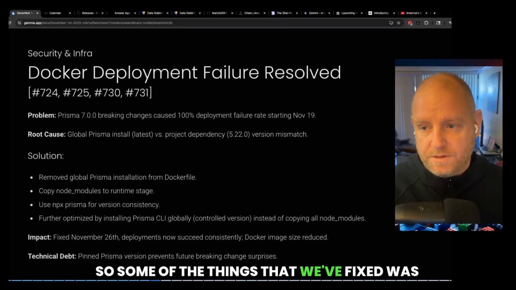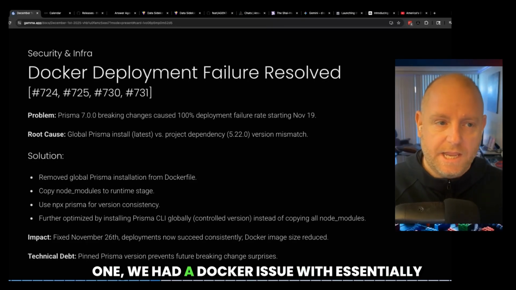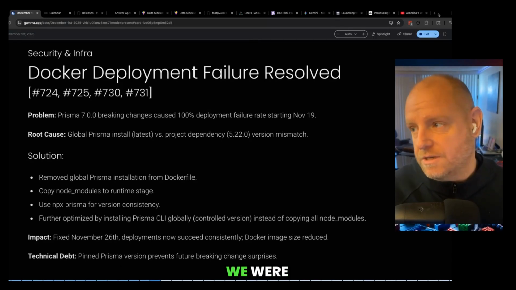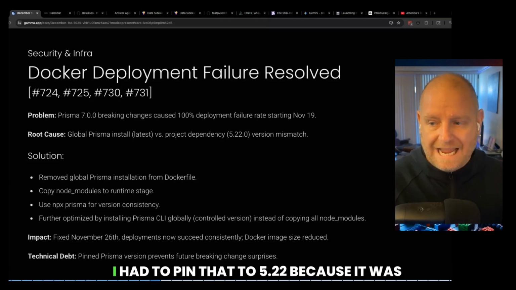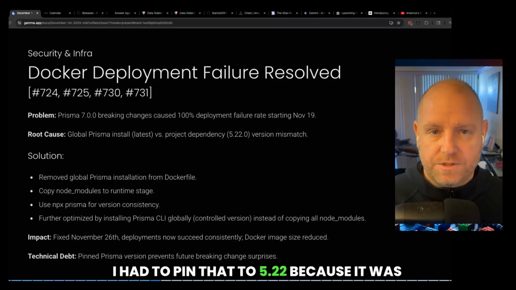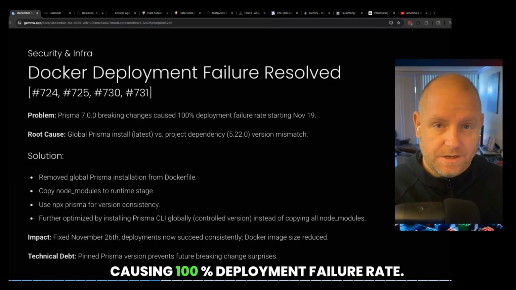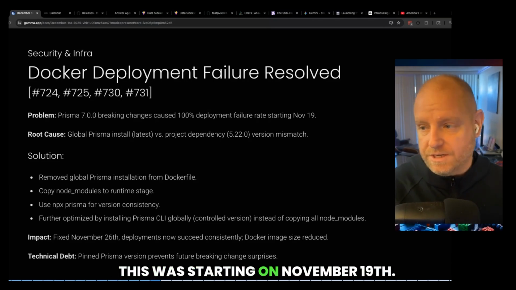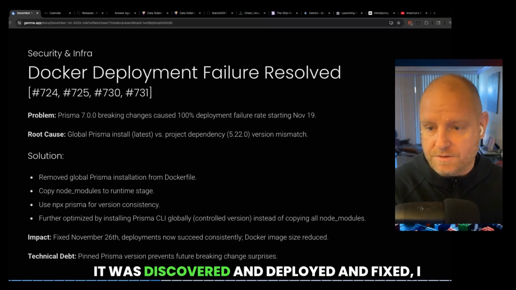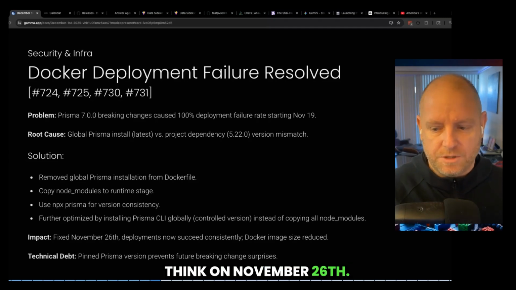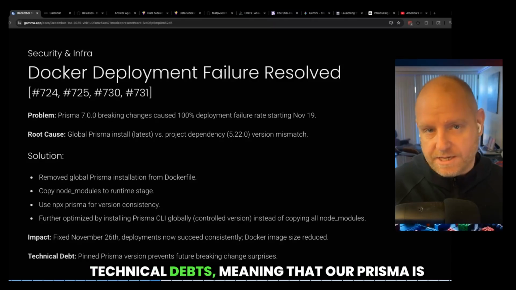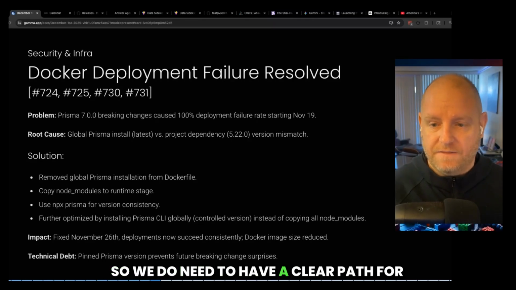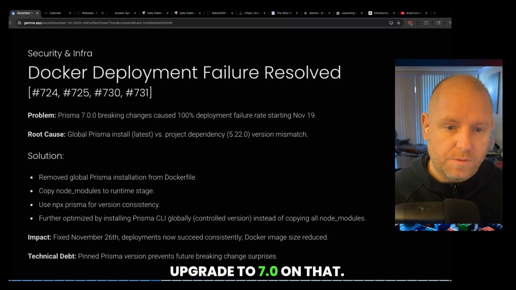Some of the things that we fixed: one, we had a Docker issue where we were allowing Prisma to install the latest version. I had to pin that to 5.22 because it was causing a 100% deployment failure rate. This started on November 19th, and it was discovered and fixed, I think, on November 26th. But just know that did add some technical debt, meaning our Prisma is pinned, so we do need a clear path for upgrade to 7.0.